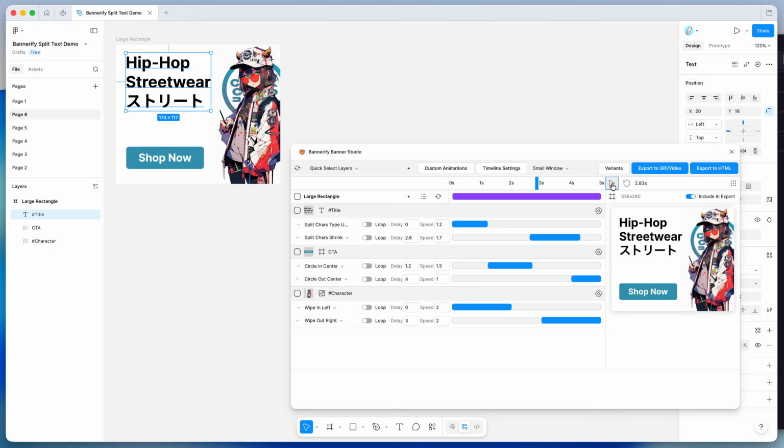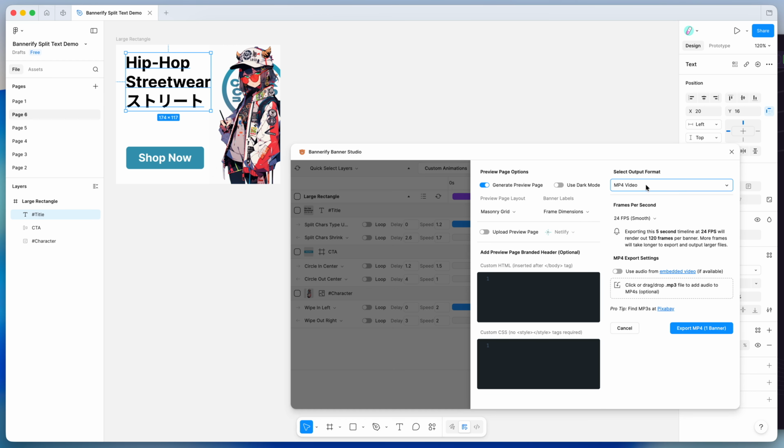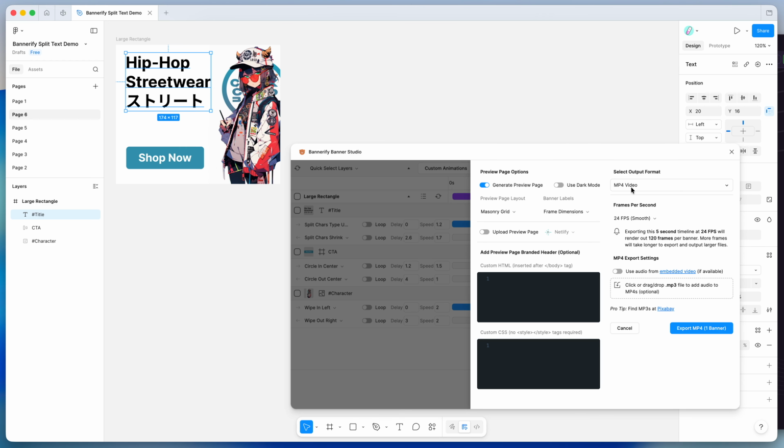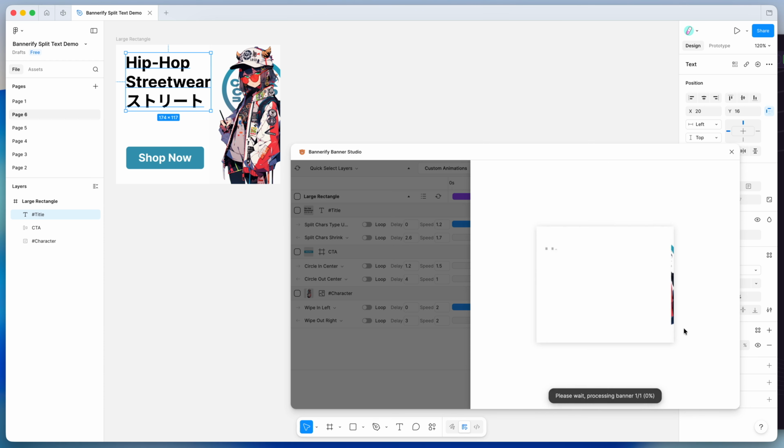Now that we've got these animations working really well, what we can do is export these out from the plugin. There's a couple of different options you've got here. The first one is if you want to export it to GIF or video, you can do that. You can click on the export to GIF/video button and select the format you want. You can pick MP4 or GIF or WebM or any of these other animation formats here. In this case, I'm just going to pick MP4 and keep that selected. I'm going to leave everything else default and then click on the export MP4 button.